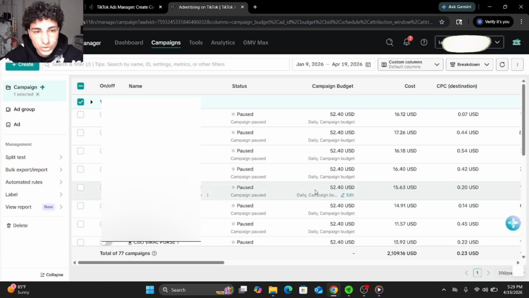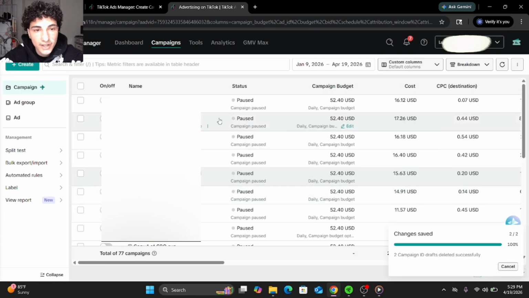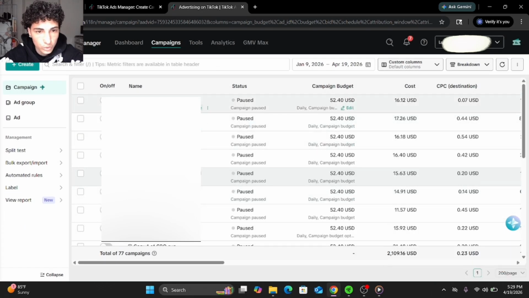Okay, so what you need to do is duplicate your campaign. Duplicate it because your first campaign might fail, but then the second campaign is gonna target your audience better and perform a lot better. So you want to duplicate your campaign. I'll usually duplicate it around 3 to 4 times.